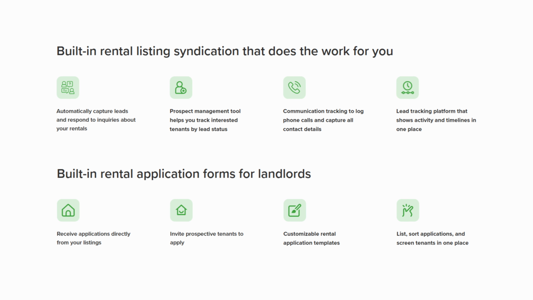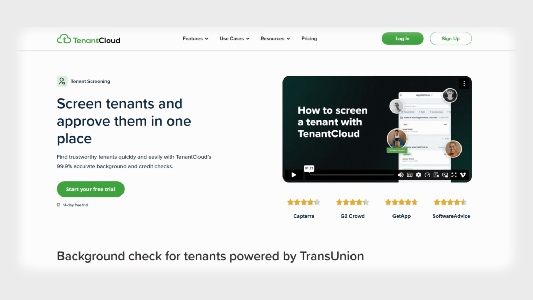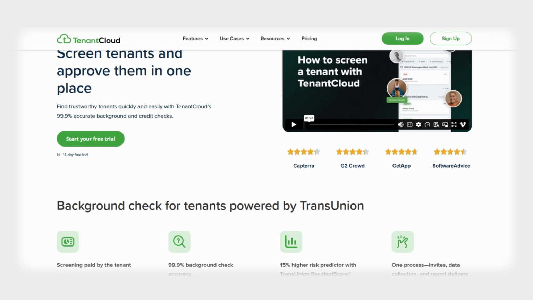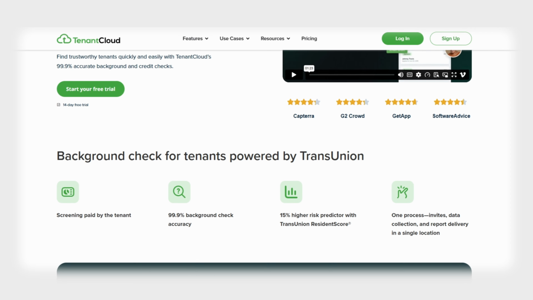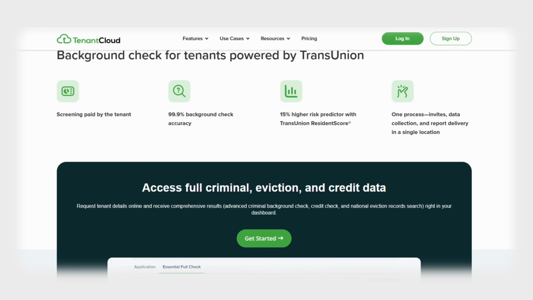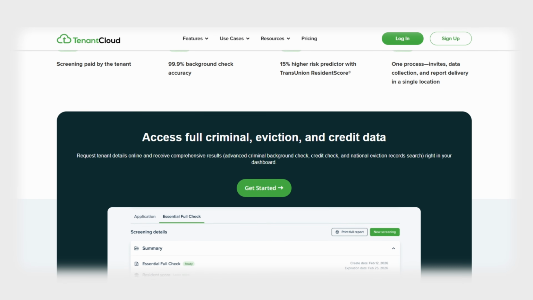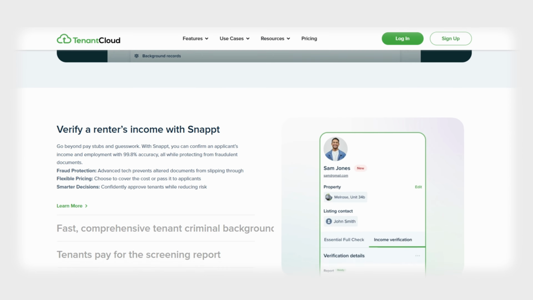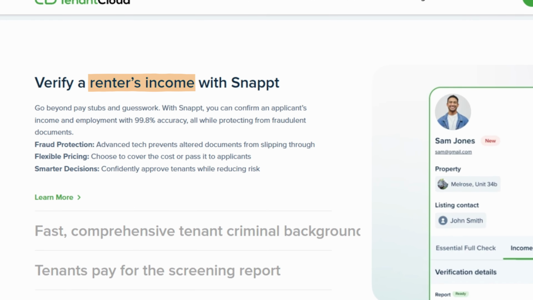Once I've started collecting applications, I'm also able to screen tenants through TenantCloud. It does most of the work by getting all of their information. They can submit documents, including pay stubs and their driver's license, and it will automatically prompt them to pay for their own background and credit check. You can also do an income verification through TenantCloud, but I still do prefer to send their employer a separate email requesting verification, but you can do it either way.